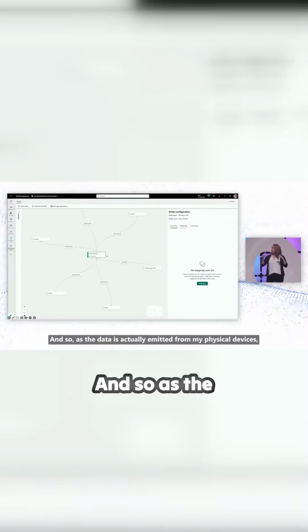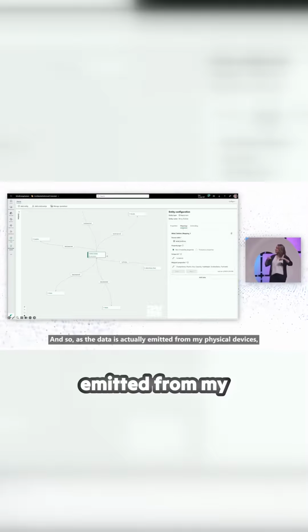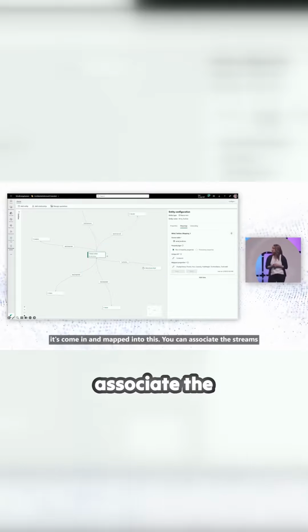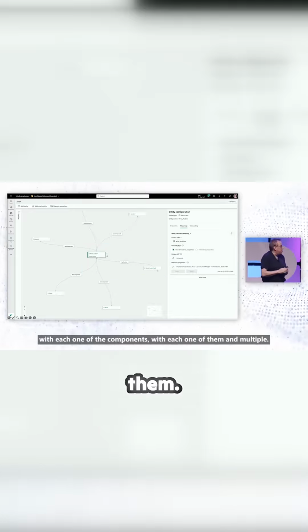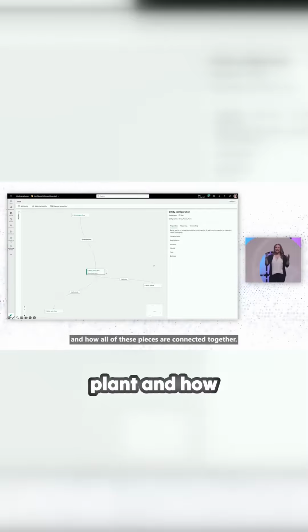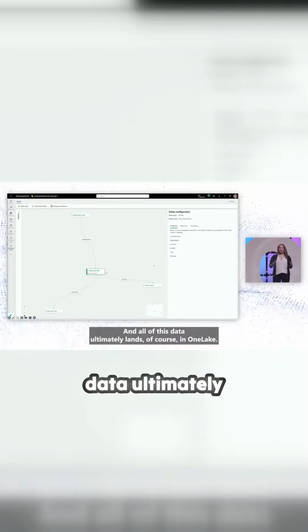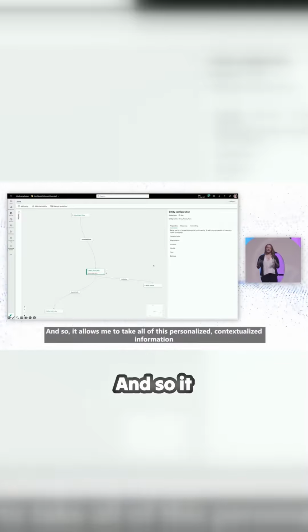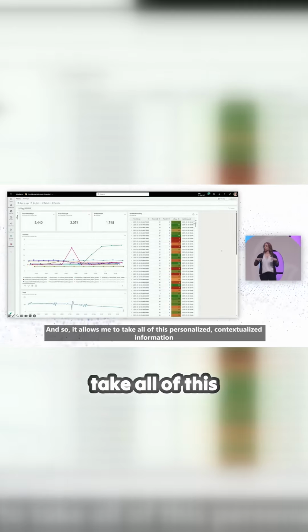And so as the data is emitted from my physical devices, it comes in and is mapped into this. You can associate the streams with each one of the components of each wind turbine, and you can bring it all together into one view. So I can see the wind turbines connected to the broader wind power plant and how all of these pieces are connected together. And all of this data ultimately lands, of course, in OneLake, and so it allows me to take all of this personalized, contextualized information and bring it into things like a real-time operations dashboard.